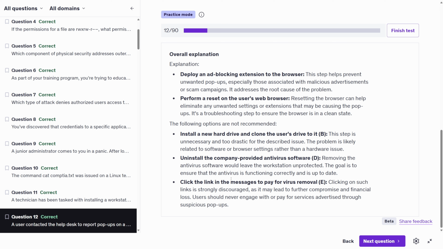Now, when it comes to installing a new hard drive and cloning the user's drive to it, this is unnecessary and too drastic for the described issue. The problem is likely related to software or browser settings. Uninstalling the company-provided antivirus software could leave the workstation unprotected. The goal is to ensure that the antivirus is functioning correctly and is up to date. Click the link in the messages to pay for the virus removal. That's going to be a no-go. Clicking on links like this is strongly discouraged as it may lead to further compromise and financial loss. Users should never engage or pay for services advertised through suspicious pop-ups.